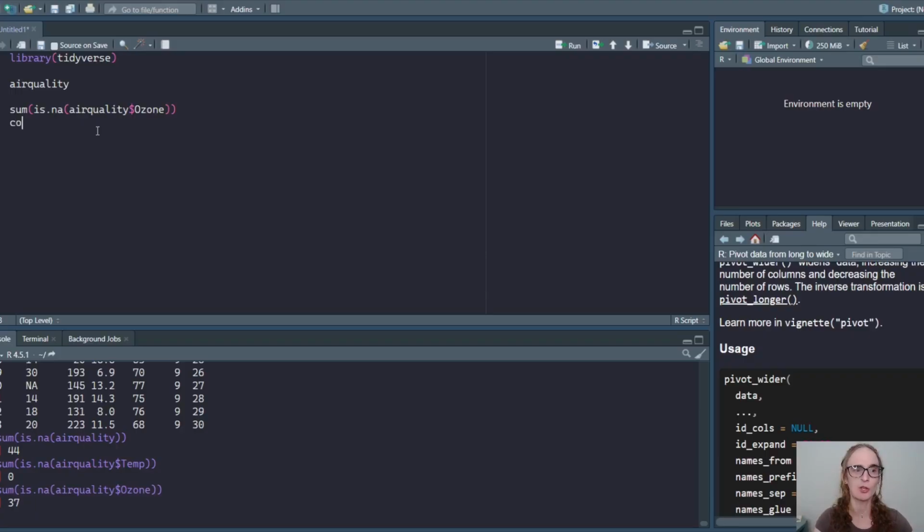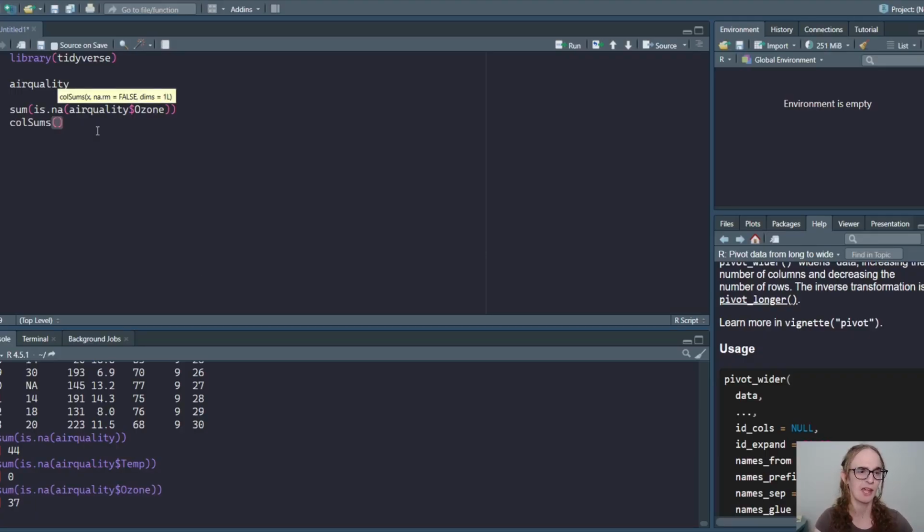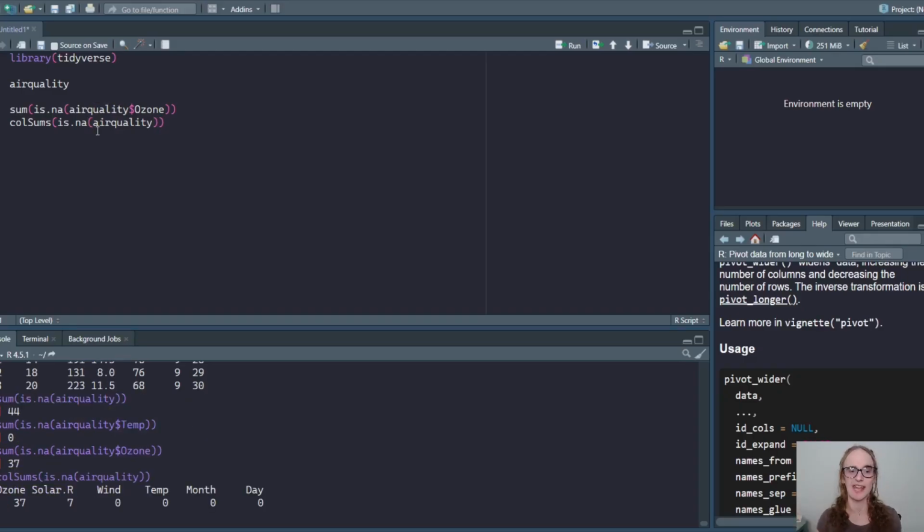But we can also do colSums, C-O-L-S-U-M-S, and we're going to go with is.na. We're going to go with air quality. And what that is going to do, it's going to give us the count by each specific column. And then if you want a super easy way of doing it, you can also go with summary. Oops, we don't want that. We want summary. We want air quality.